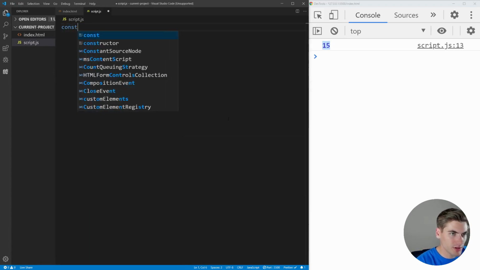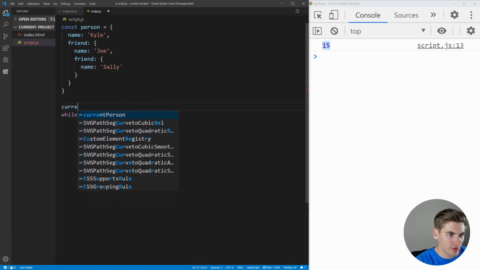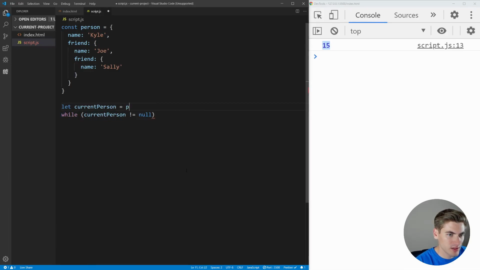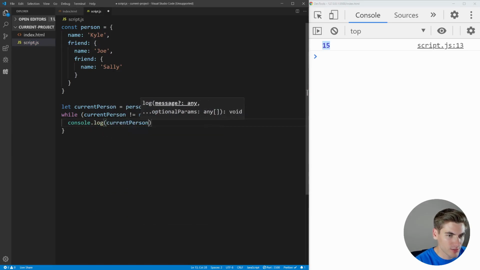What I'm going to do is I'm going to use the example from previously where we had a person with a name, in our case Kyle, and a friend. They have a name, we're just going to call them Joe. They had a friend, and this friend has a name of Sally. And you know that we can use a while loop where we just say current person is not equal to null. Default our current person equal to that person object. And then in our while loop, we're just going to log out our current person.name, and we're going to set our current person equal to the friend. We're just going through this friend list. We did this in the last video.